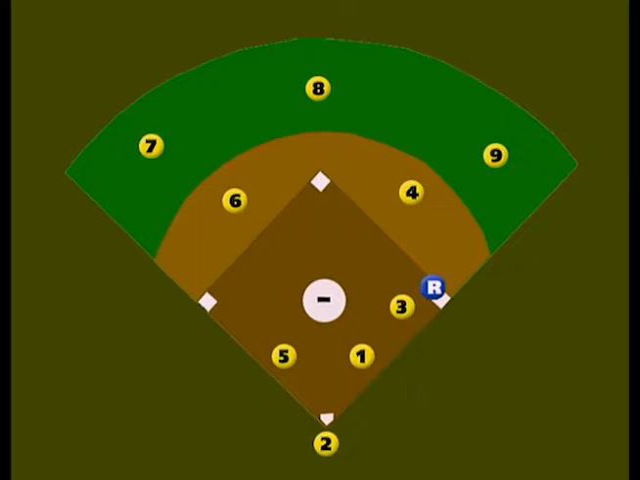We do this in a situation where we don't think that our opponent is as likely to sacrifice bunt. Maybe it's a two-out situation, maybe it's a situation where they don't have a very good bunter, or maybe it's a team that doesn't sacrifice bunt very often. A two-strike situation is another great time to change to this defense.